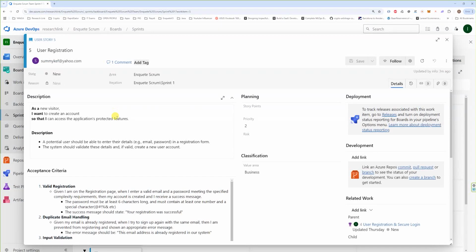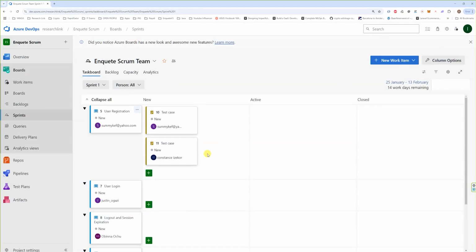When you're done with your test case, click on the user story, go all the way to the left. You're going to see this icon that says attachments. If you click on it, just add your documents here. Just click on that and upload it. That way I can come back and look at it.